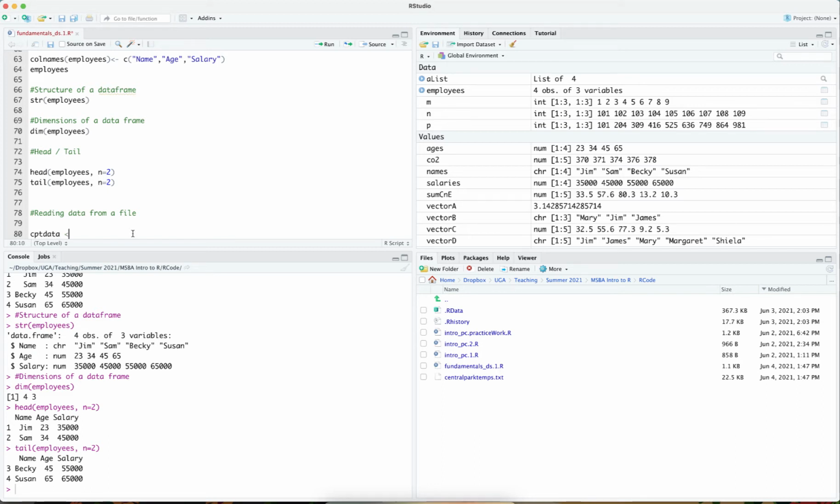And so I'm going to be creating a variable, a data frame called cpt data, using the base R function read.csv, and I'm going to be providing the name of this file. Please note that this file is in the same working directory as the script fundamentals_ds.1, and so I would not actually have to specify the path to this file.